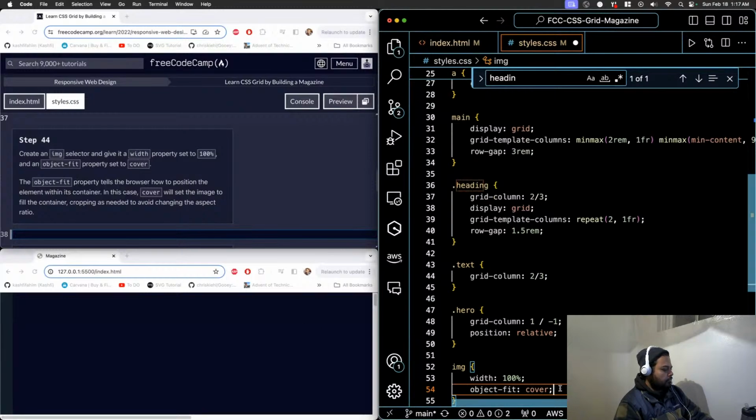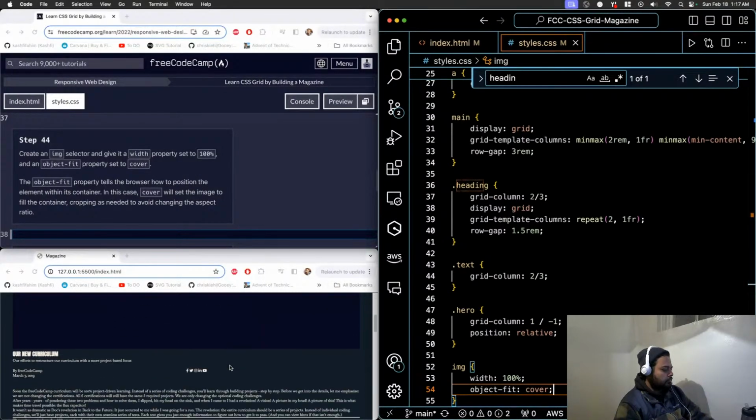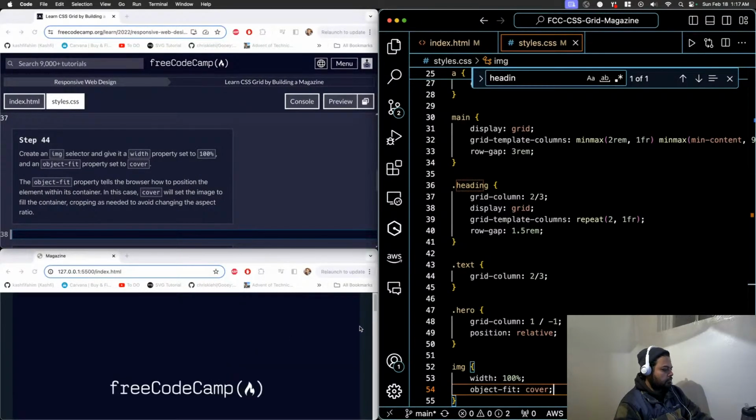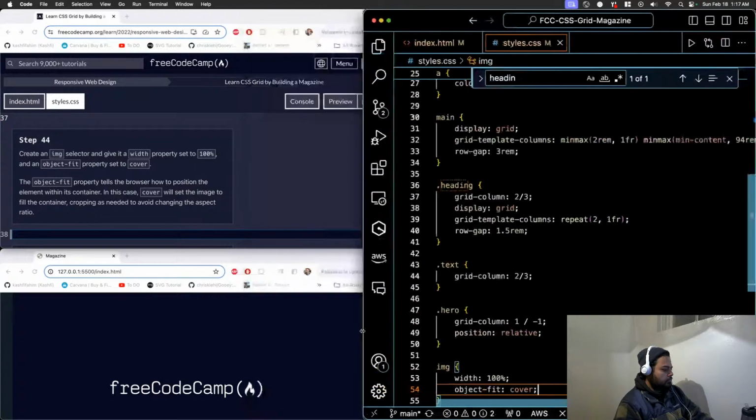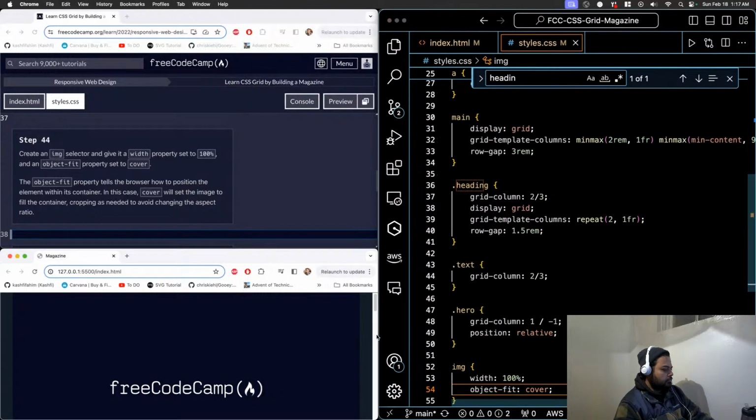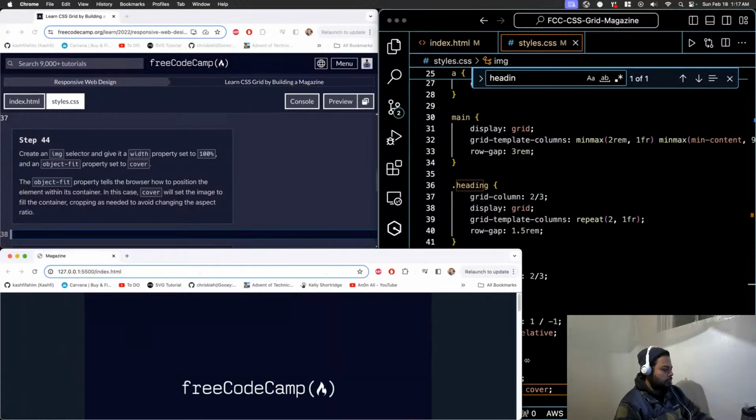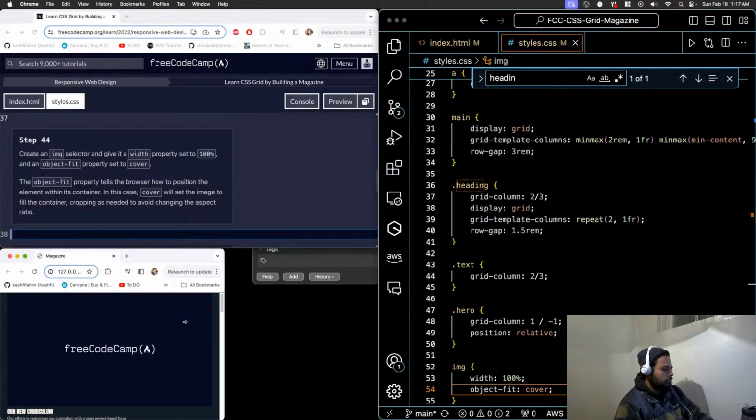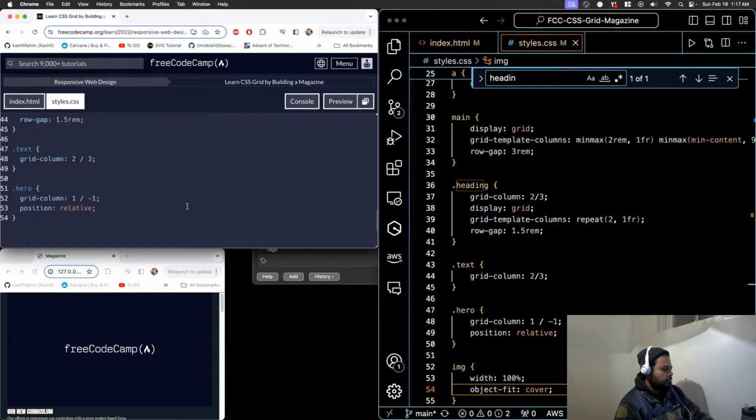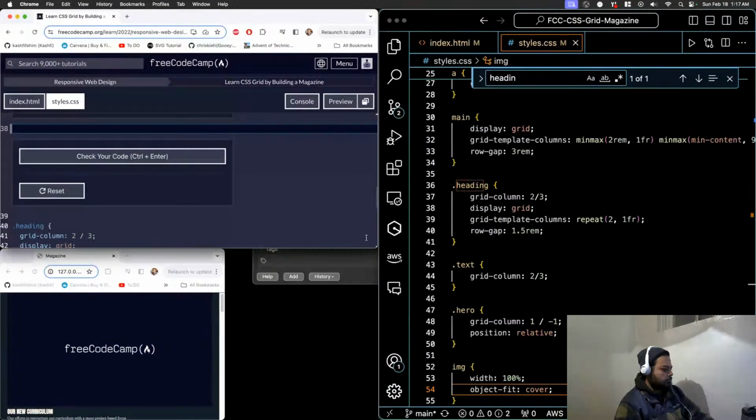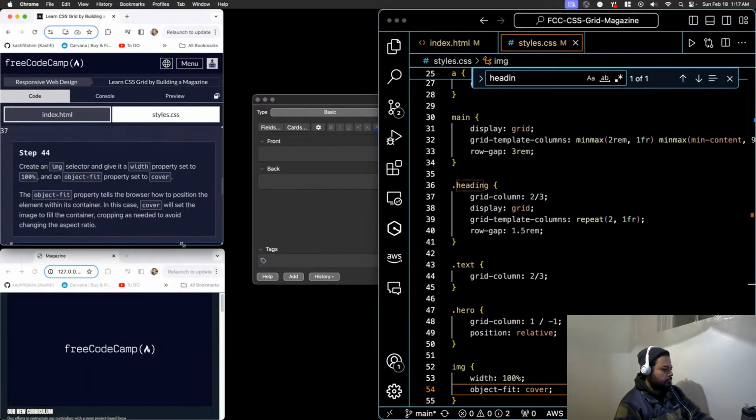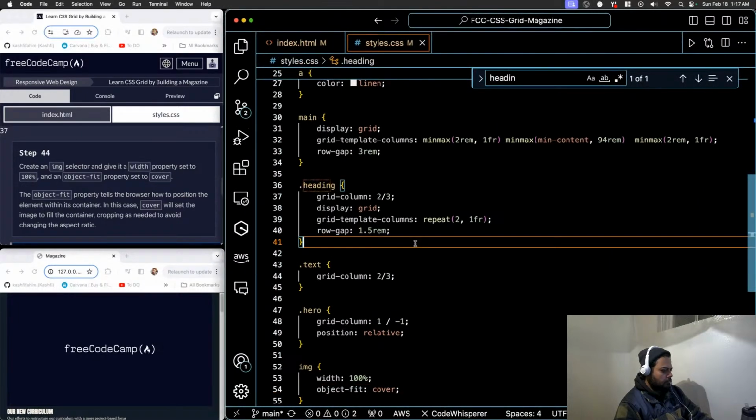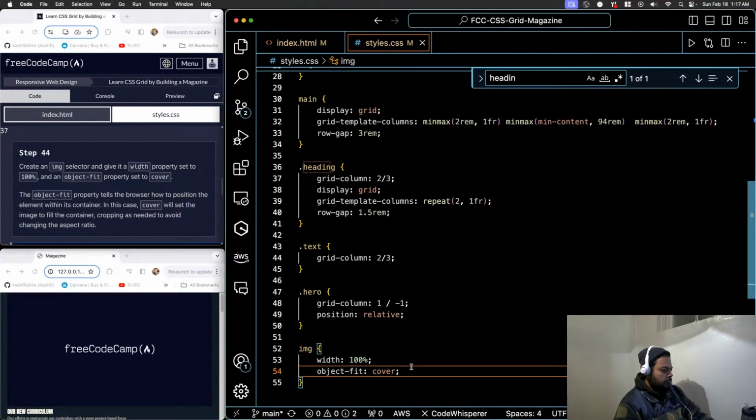3, 2, 1, save. Alright. Look at that. Shrink. Oops, wrong window. Shrinky, shrink. Yep, shrinks. Grows. Good news for me, so now I can get more real estate. Object fit cover. Oops.